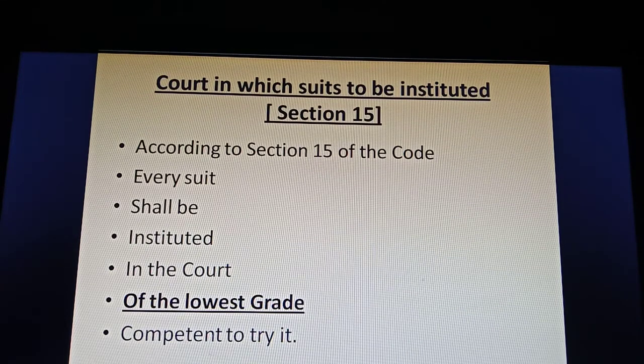Section number 15 of the code starts with the heading, court in which the suit is to be instituted. According to section 15 of the code, every suit, that means every civil suit, shall be instituted in the court of the lowest grade competent to try it. That means to say, when I am going to file any civil suit, that shall be instituted first of all in the court, and that court must be of the lowest grade, and that court of lowest grade must be competent to try that civil suit.